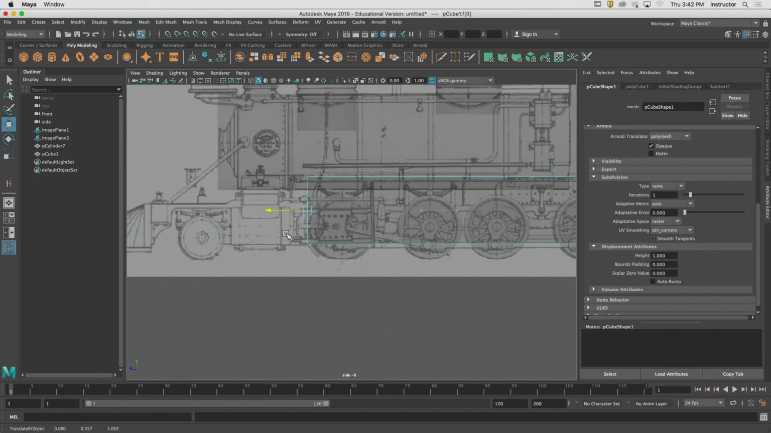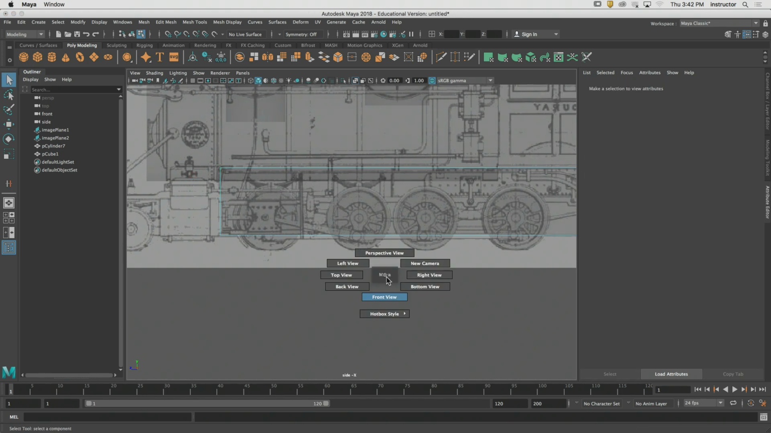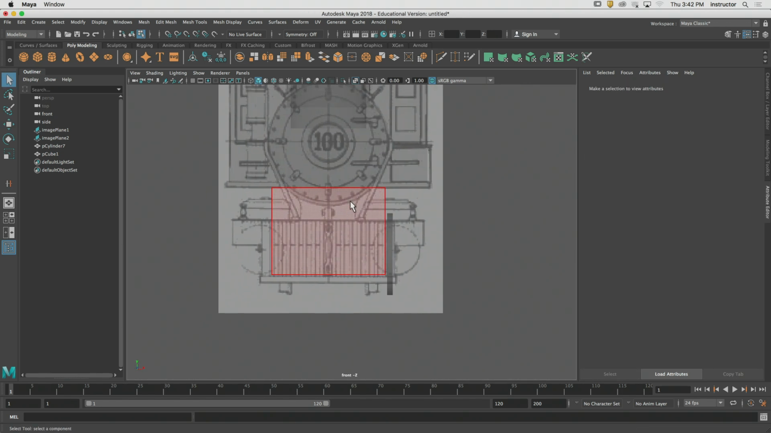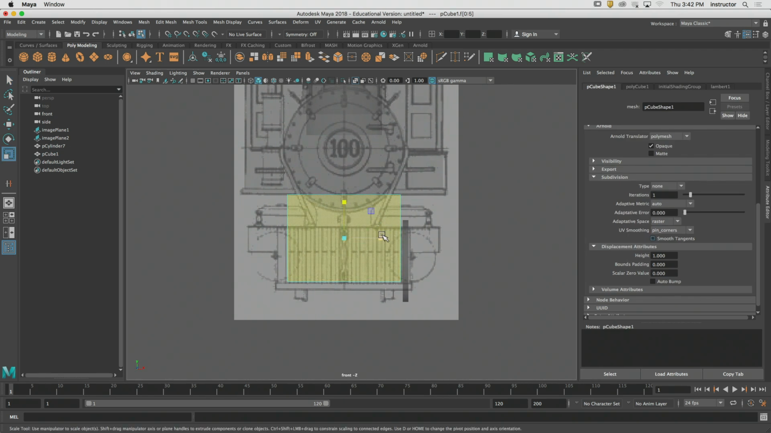I think the bottom goes to right there. Yep. Pretty close. Let's look at it from the front. See if that matches, and it's way too big. So we'll just scale it down along the x-axis, and we're good to go. Somewhere right around in there.